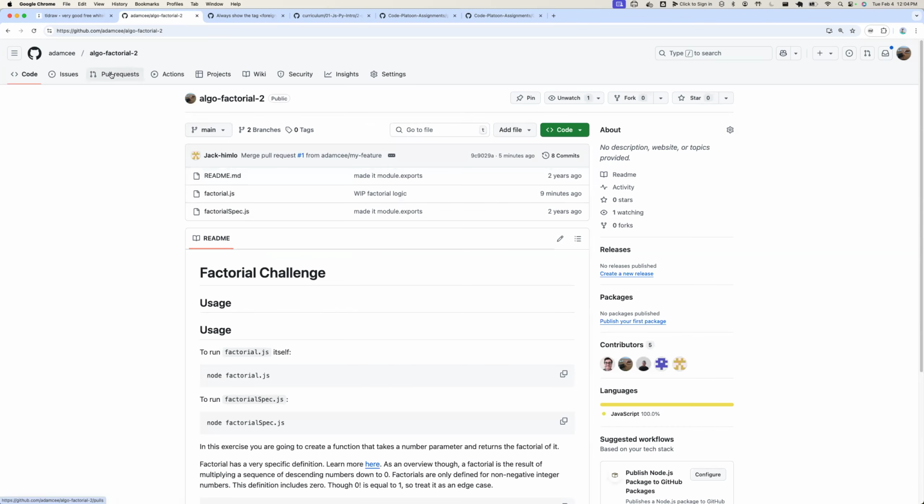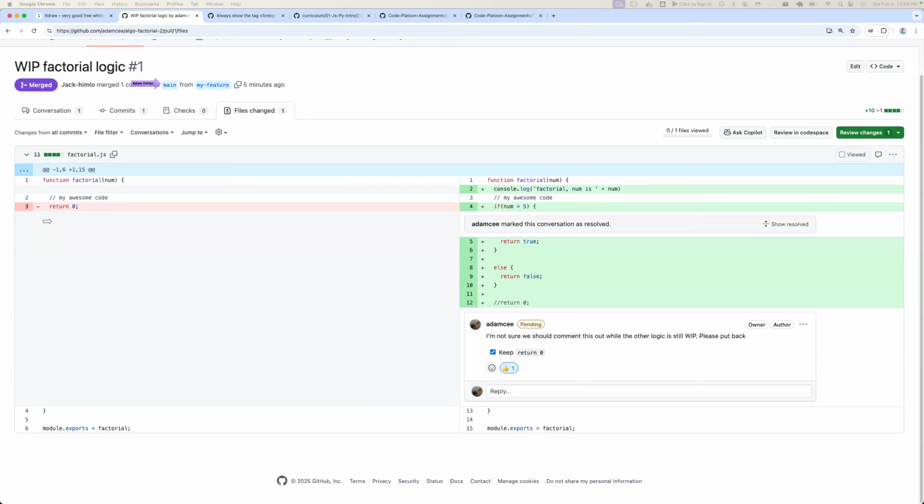If I look at this right here, I can see what would happen if I merged my feature branch. If I merged my feature onto main, what would happen? All these lines of code get added, and then this line of code gets deleted. Which one of those is main and which one of those is my feature?